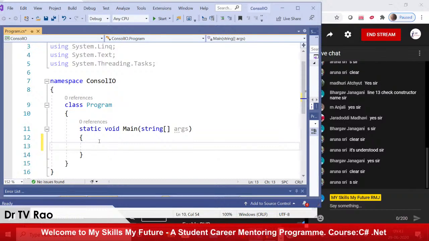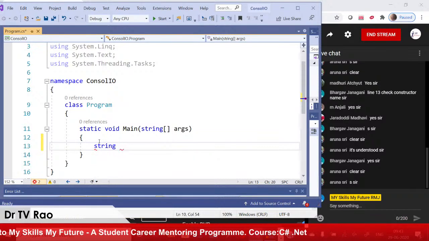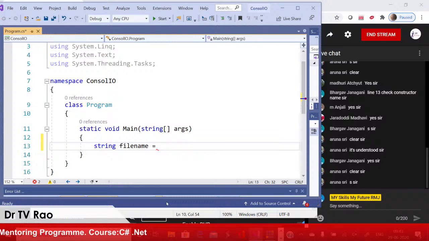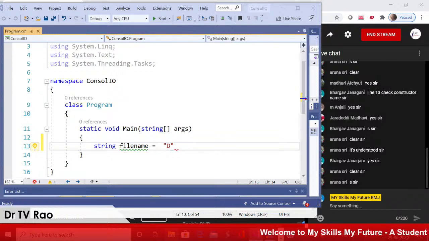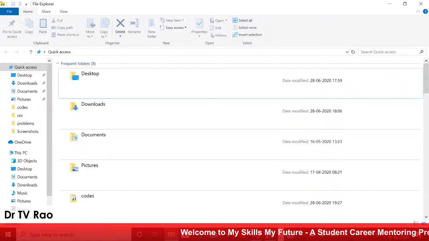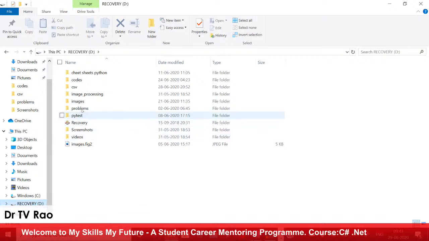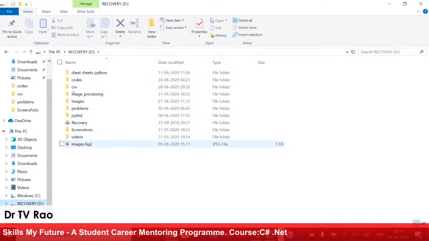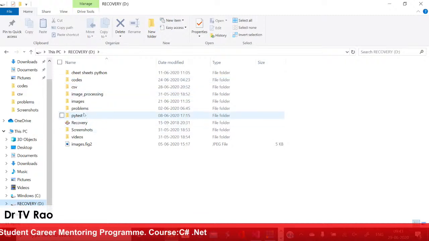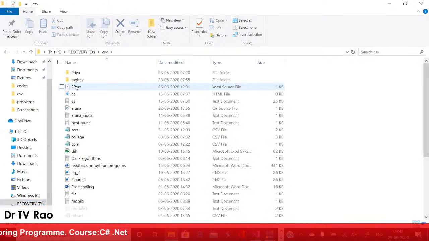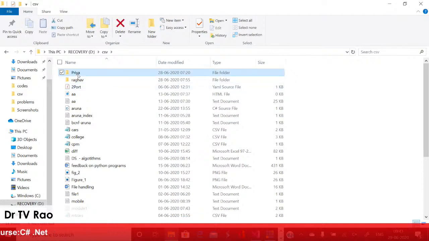Now let us create a string which is file name. Give the location of the file. It is my hard disk. In a hard disk I have these many folders. I take CSV folder.